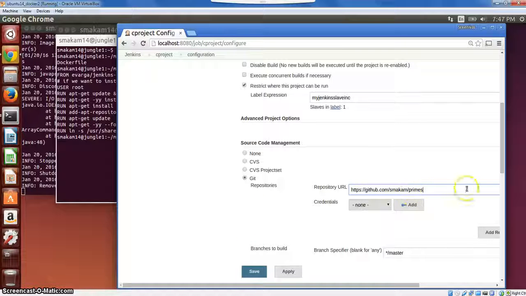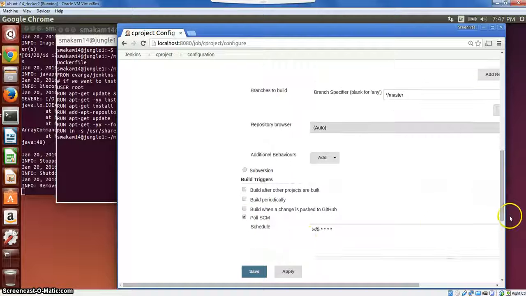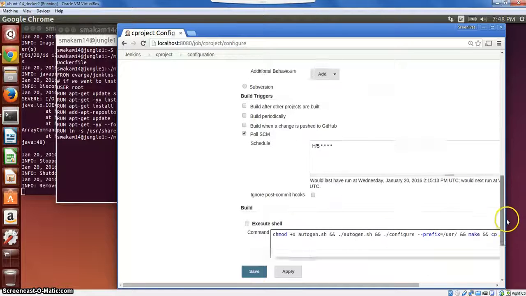This is the GitHub repository, and there are two options when we want to make a build. In my case, I am polling the GitHub repository for changes, and every 5 minutes I'm building it. The reason is that my Jenkins is not exposed directly to the internet. But if your Jenkins is directly exposed to the internet, we can use a build trigger so that whenever a change is pushed to GitHub, it will automatically trigger a Jenkins build.